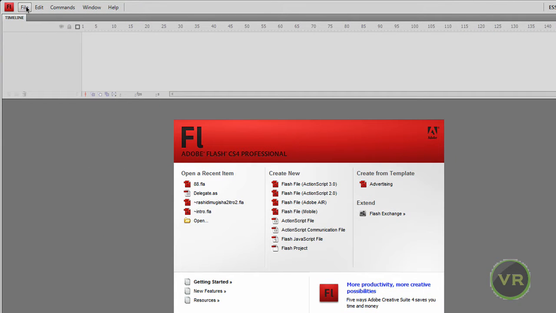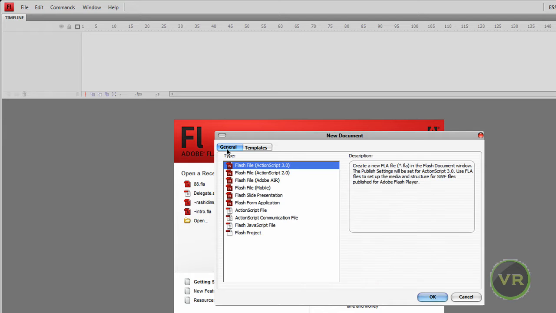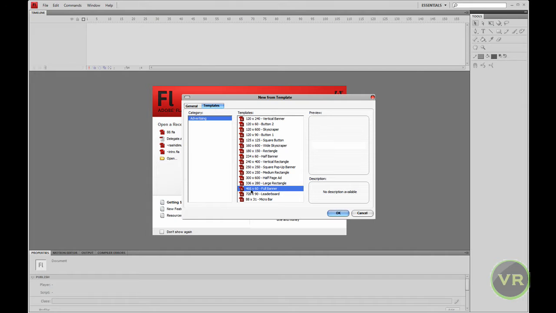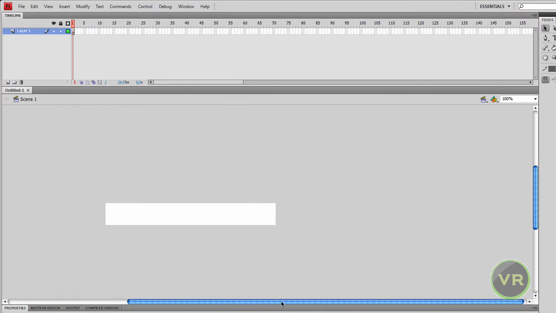Let's get started by clicking File, New, and it will be on General. Let's change it to Template and go down here to 468 times 60, minus full banner right here, and then just press OK. It will bring you to this page, where you have a white blank paper, and right now you need to fill it with your own colors.